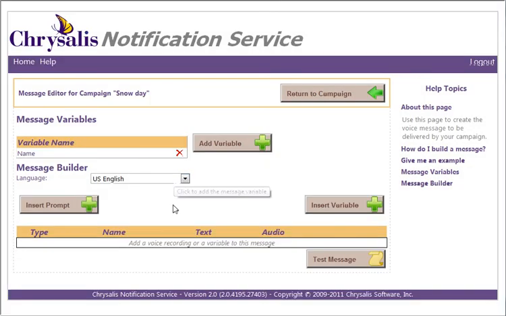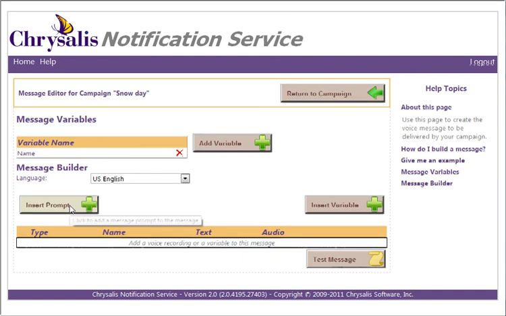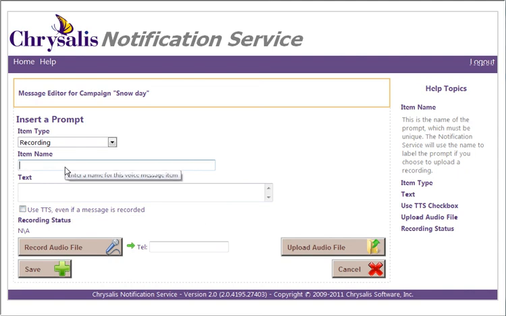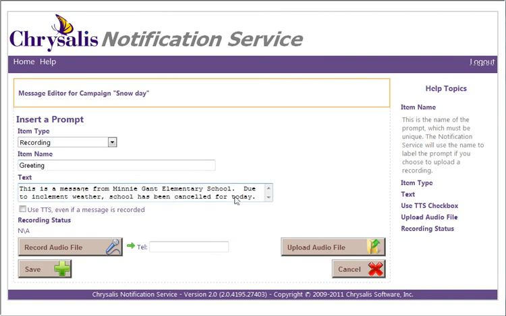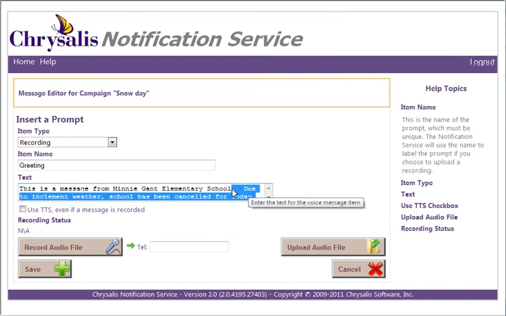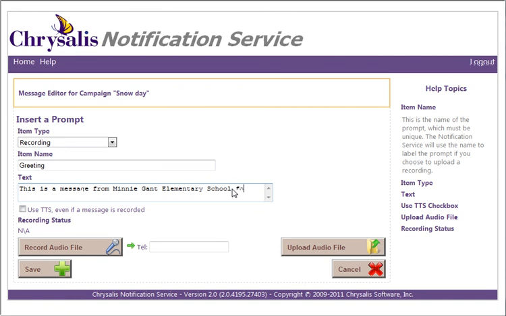And now we can build our message, which will include a fixed part, saying, hi, this is the school calling for, and then a variable where we play the name, and then finally it'll finish up with a fixed part again. So we'll insert a prompt. We'll call it greeting again. We'll insert the text, but in this case we're going to edit it a little bit and say this is a message from the school for, and then we'll leave it hanging like that. We'll go ahead and save that.